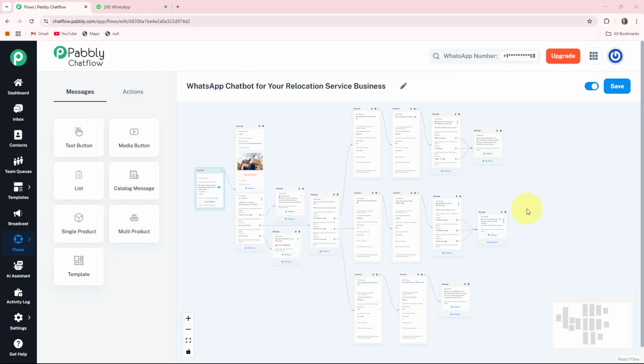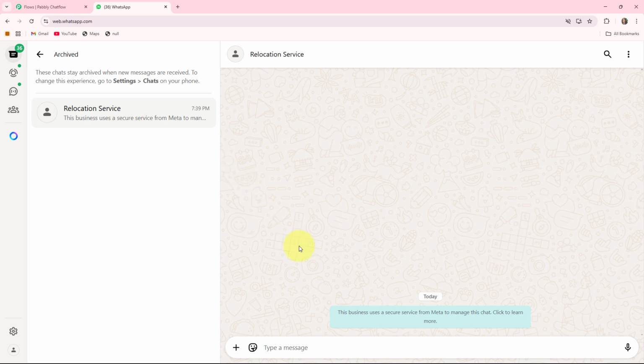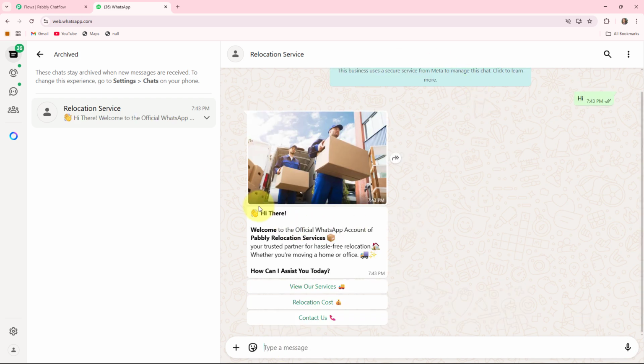Welcome to my screen. Before starting the video of how to create a WhatsApp chatbot for your relocation service business, let me give you a quick review about how this bot will work and how this bot will respond to your clients automatically and instantly by sending a hi message to my WhatsApp business account of the relocation service. Hi, or instead you can send any message. Here I send a message. See, the bot will respond to me automatically.